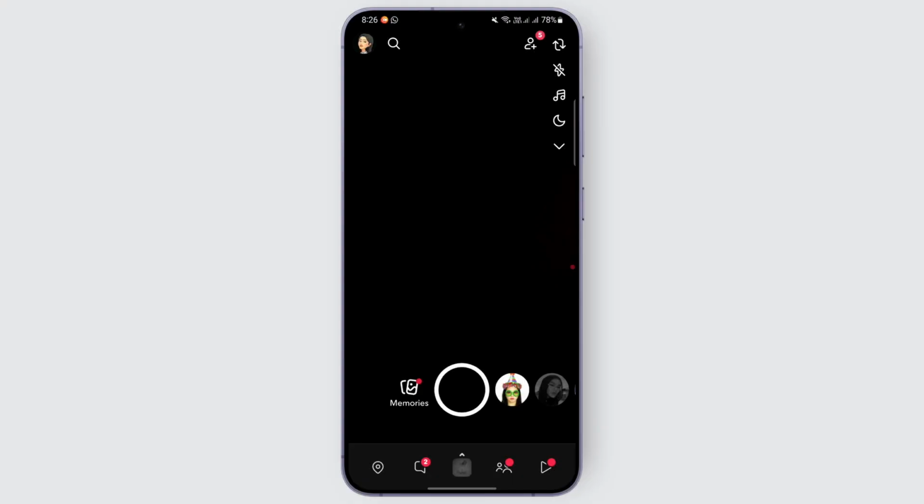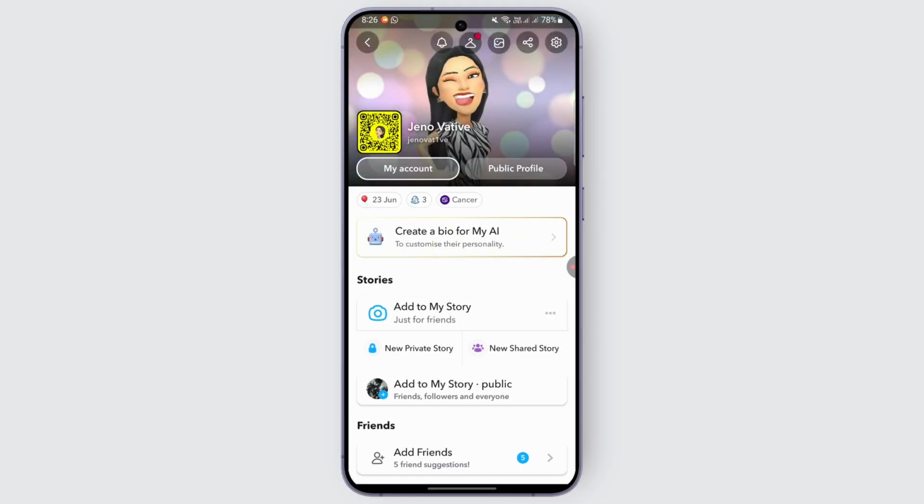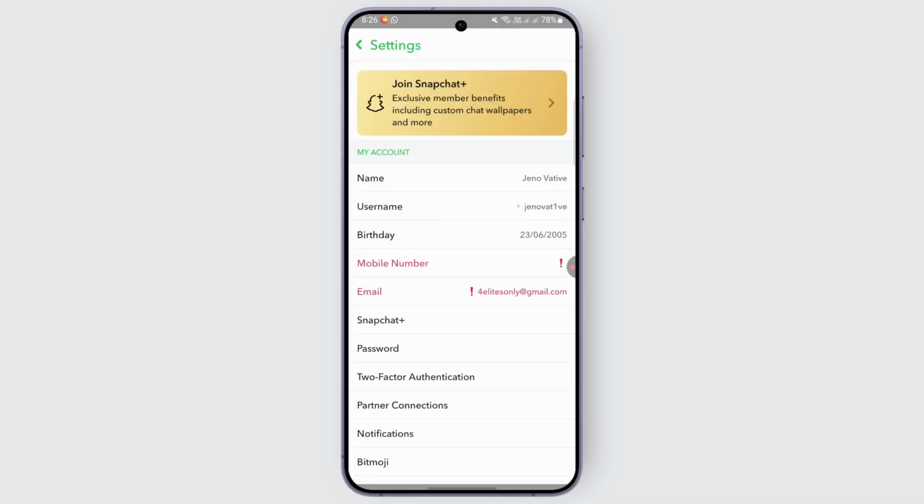Head over to Snapchat and go to your profile in the top left, tap on it, and your profile page appears on your screen. Now, from here, look for your settings icon at the top right corner of your screen and tap on it to access your settings, like this.